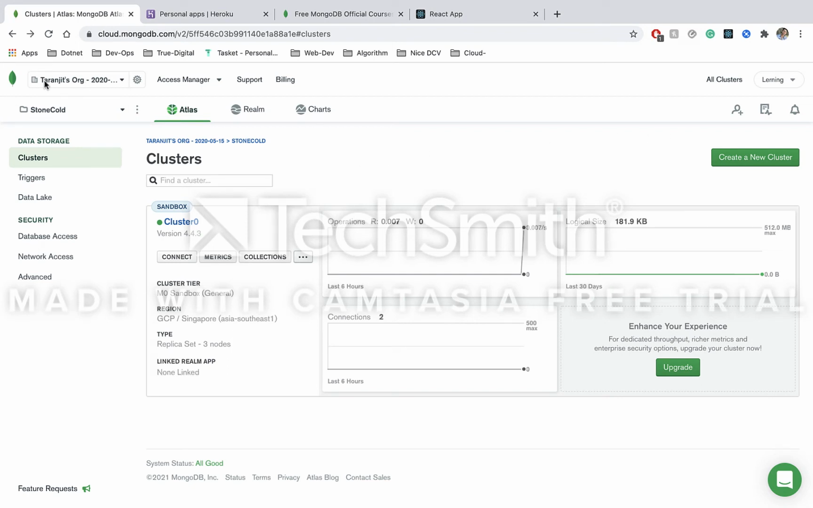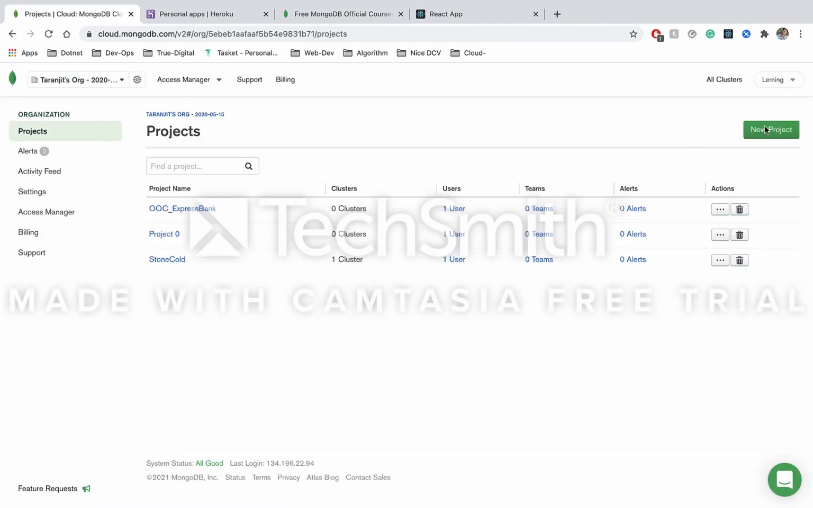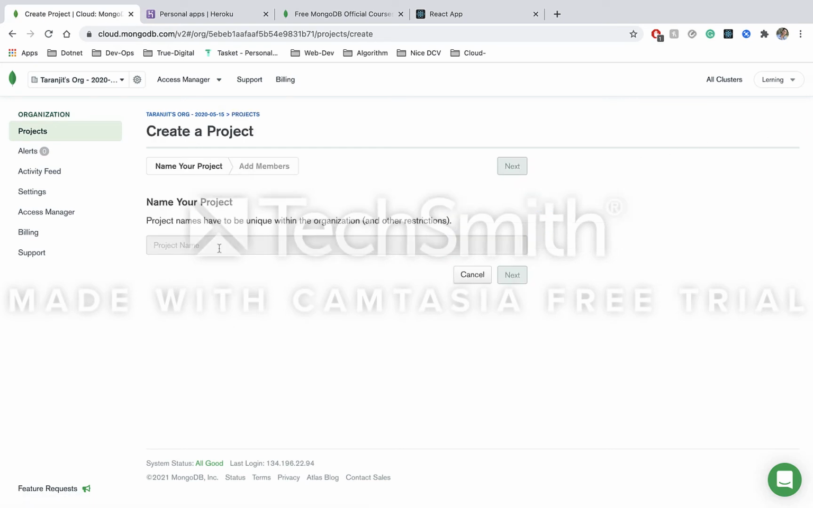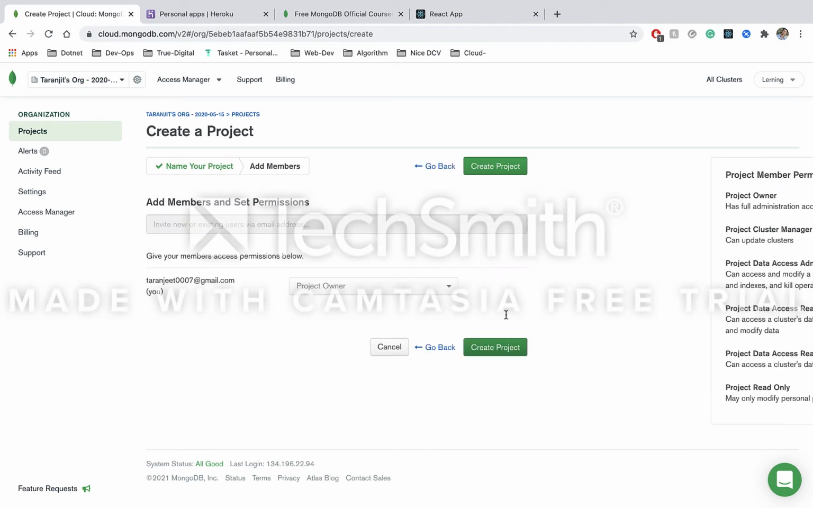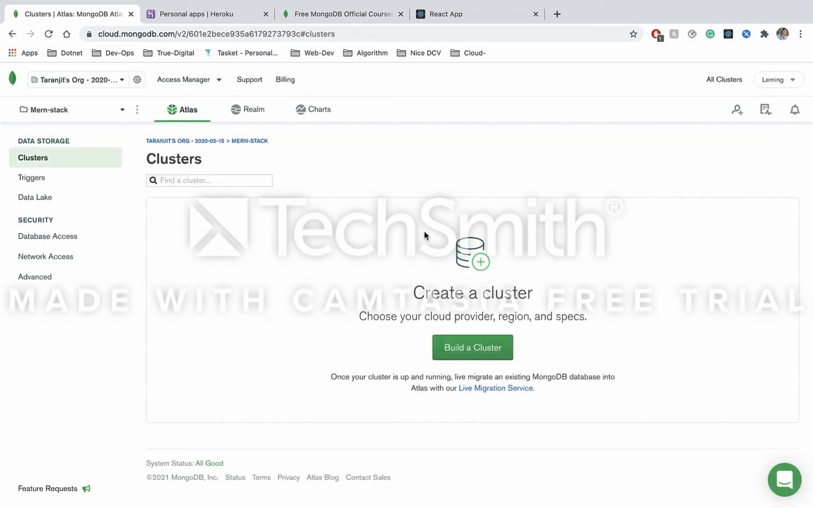Now, to create a free service, you are going to need to first create a new project. So let's do that first. Just click on new project and give your project a name. Mine is just going to be MERN Stack. Click next and create a project. You can add more members depending on your team. I'm working alone, so I won't need to do that.